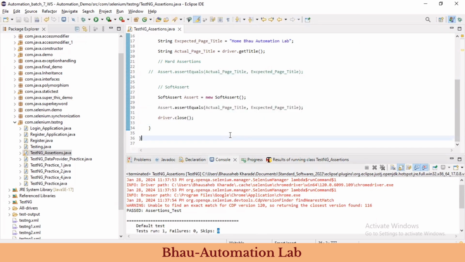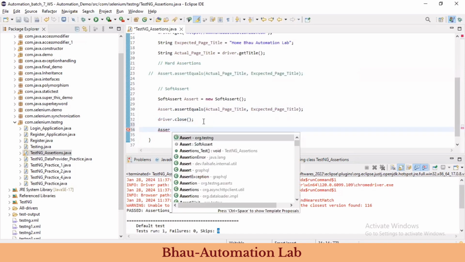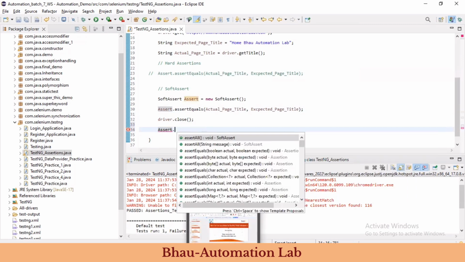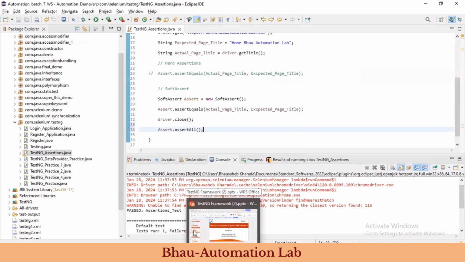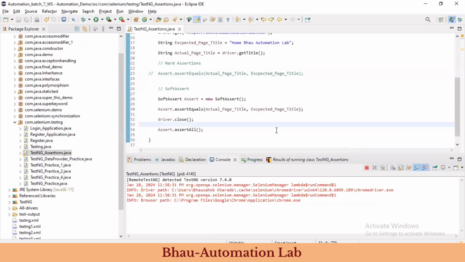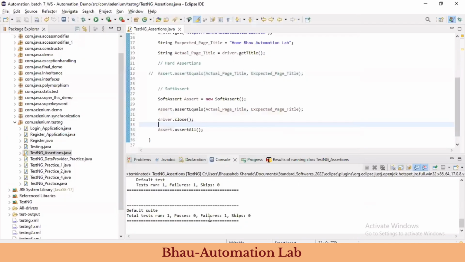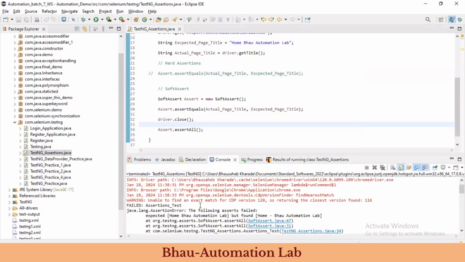If you want to print all these failures and summarize your script, we can use assertAll at the end of our script. Soft assert dot assertAll. Now if you use this, there is a failure in the last, an assert failure, but our script executed totally, our browser also got closed, and it shows the following assert failed.